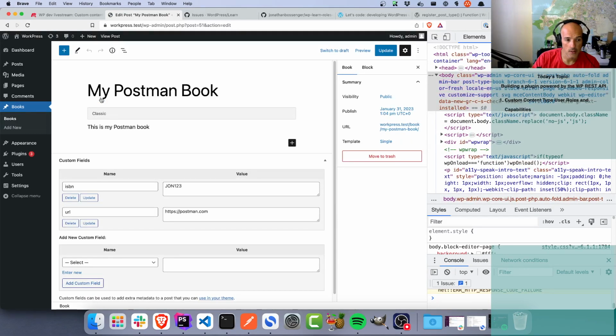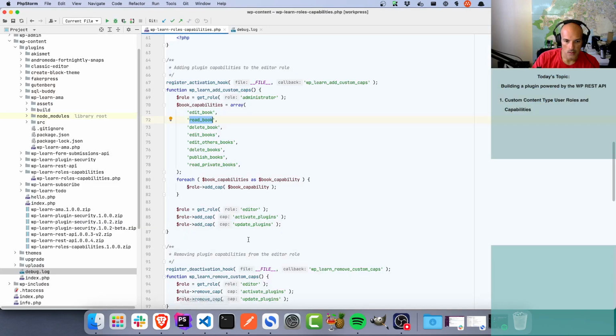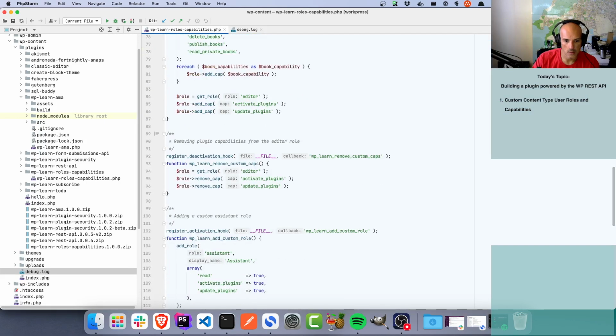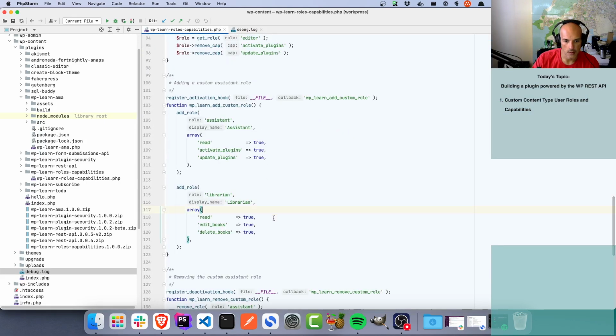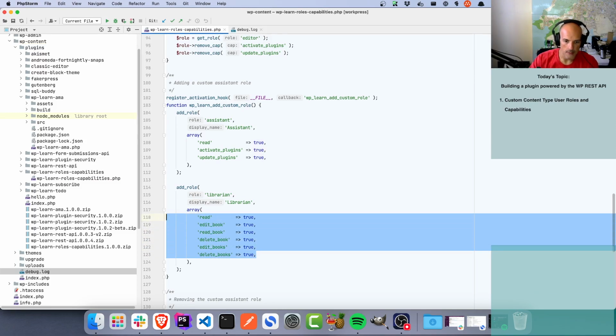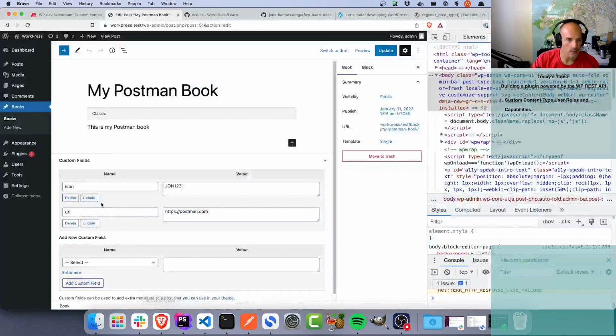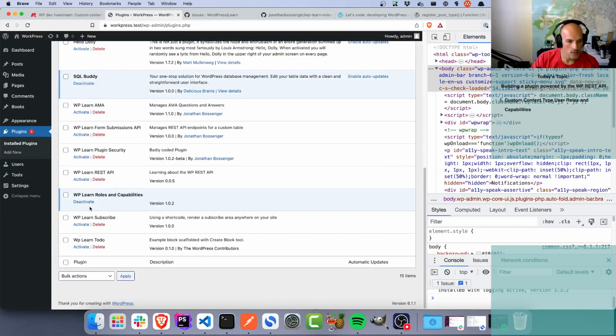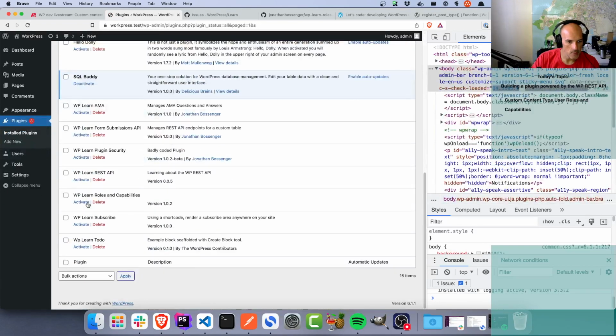Maybe it's just edit book. Let's try that. So let's go with, let's add edit, read, and delete for the librarian. It might just be read. Because I think read enables it via the REST API. So let's leave that there. Let's go back to installed plugins. Let's deactivate and reactivate the capabilities.